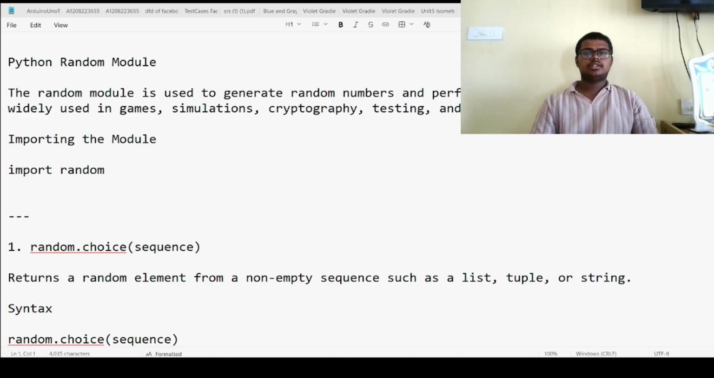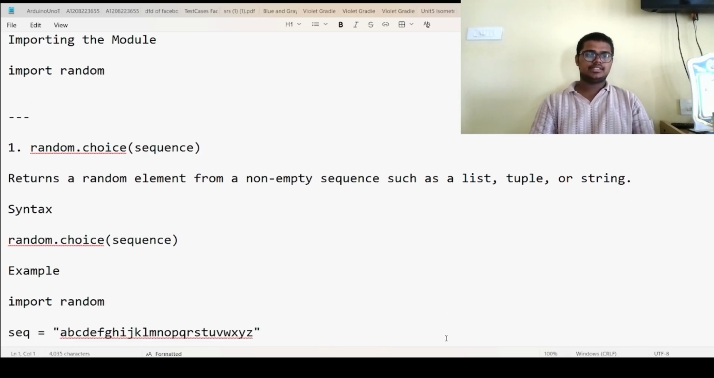Now the Python random module. The random module is used to generate random numbers and perform random operations. It is widely used in games, simulations, cryptography, testing, and data analysis. Importing the module: import random. random.choice(sequence) returns a random element from a non-empty sequence such as a list, tuple, or string.